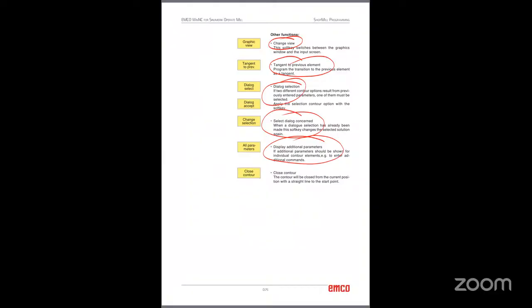Then close contour. This is a very important function. If you select this, it will go from the last position to the starting point of the contour. It will automatically create a straight line. In that way, the contour will be closed. In pocket milling, we need a closed contour.